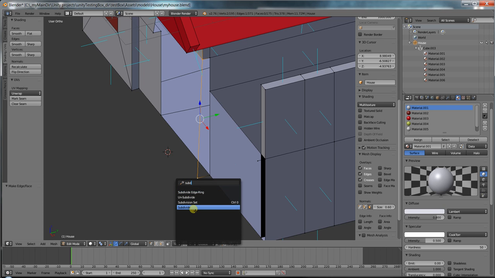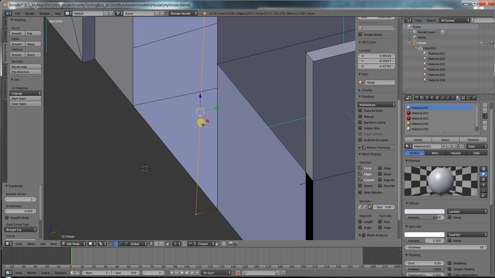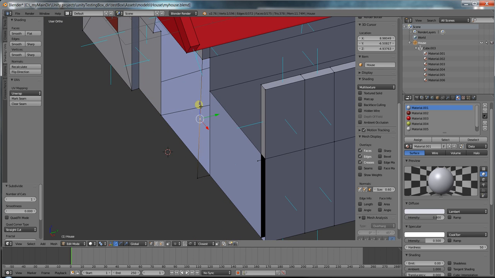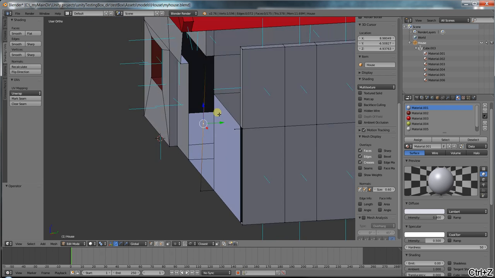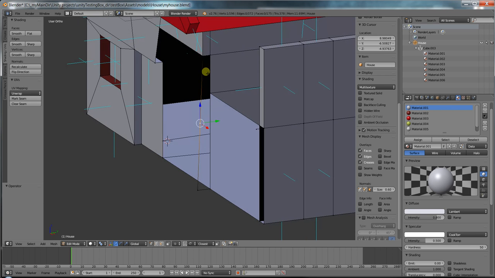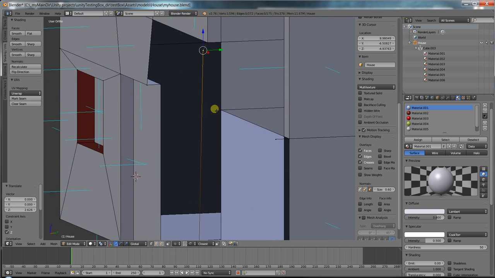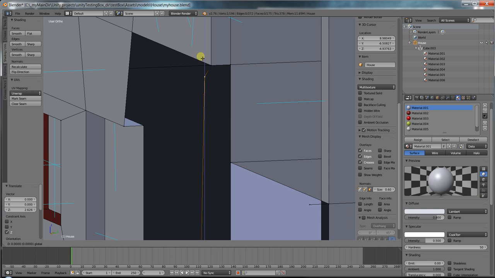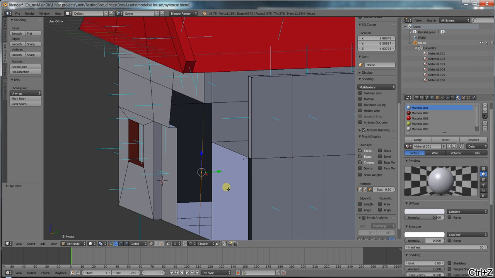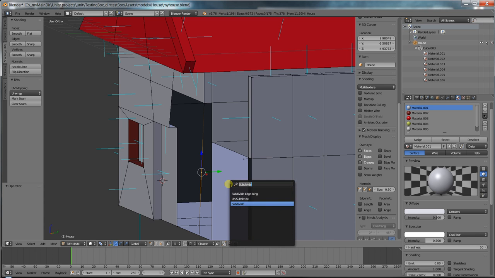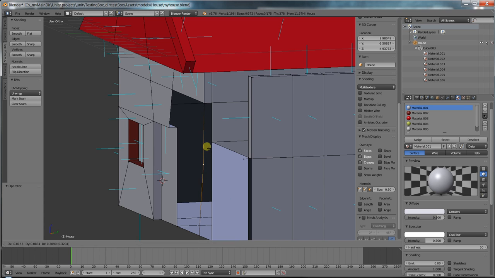Boom, and it just gave me a third point right there, which I can move up and down. But since this is not a vertical line, moving it up on the z-axis will give us this weird result. See, it's not right. We need to move it on the edge, and there is a point. There's a tool for that. I think it's edge slide, and we can't even edge slide because this is not even an edge yet.